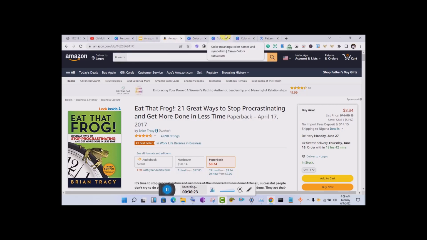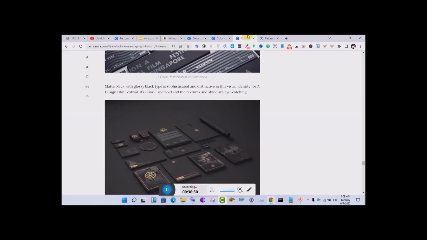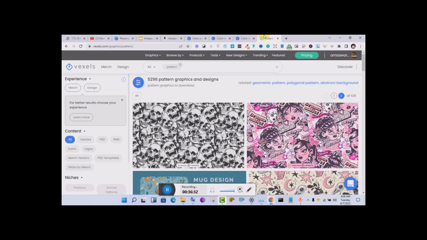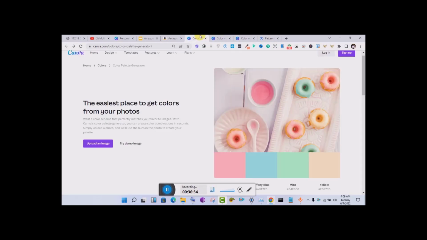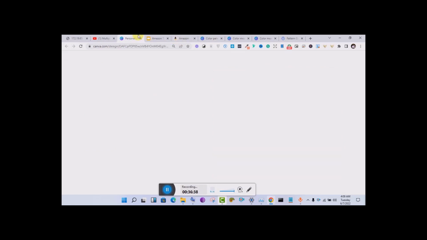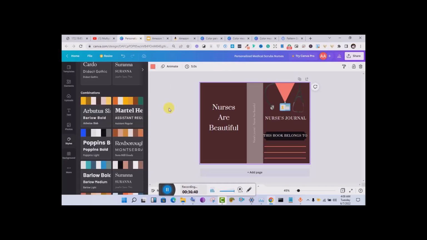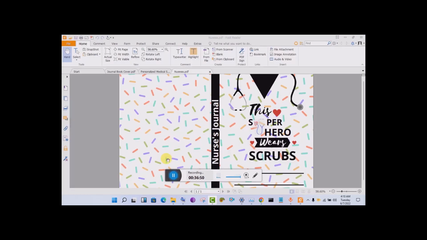Okay, so to do that, like I said, we need to go over to Canva. If you're on Canva and you want to, for example, create, let's go back home and create from scratch. So here's one of my book covers that I created.